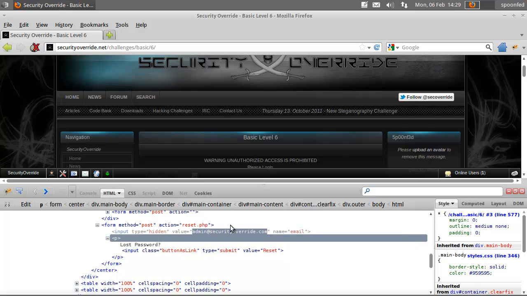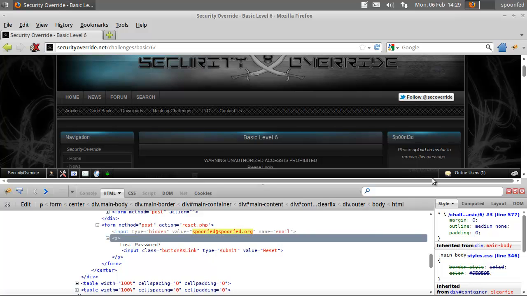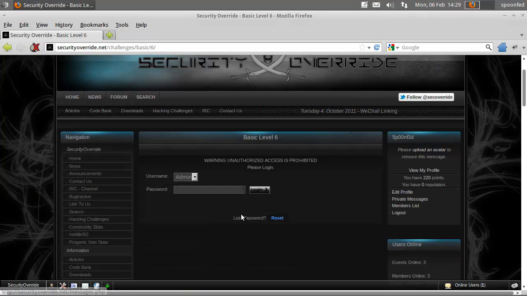So we can do two things. We can edit this value here with Firebug. We could just add your own email address, so make it, instead of that, you put your own email address in there. Or we could use Tamper Data to do the exact same. So we could leave it like this, and you can see it with Tamper Data right now.